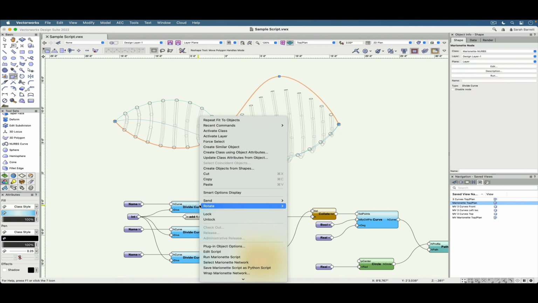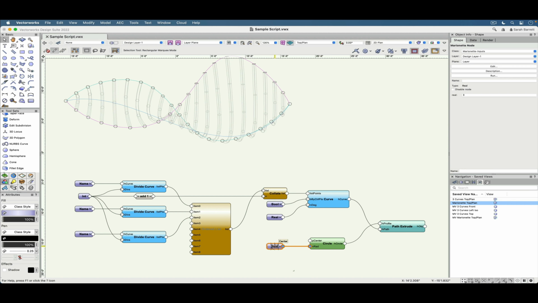Once a network like this is built, it's easy to change certain values and test different iterations. If I wish to change the radius of the tubes, I can change that value and update the geometry again by running the network. The old geometry will be deleted and the new geometry will be created. Now that we have an idea of what this network does, let's see how to build it.